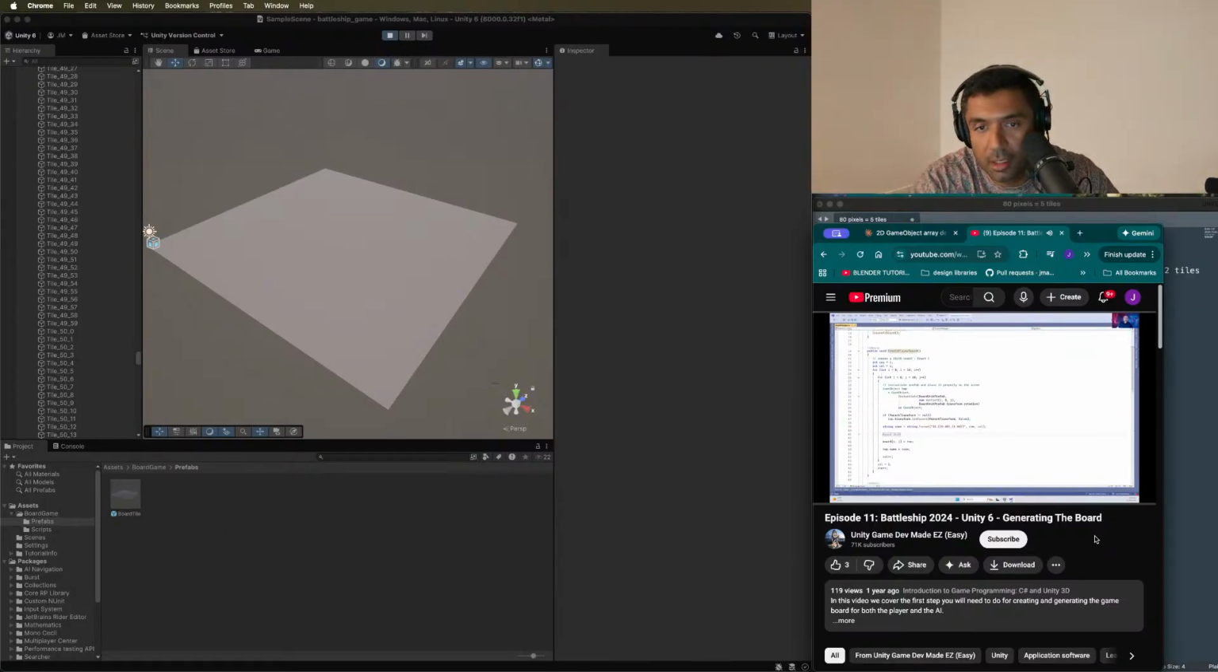When we are creating the player's board, we have two loops, right? The first loop is going to be for the rows, and the second loop is going to be for the columns. And basically, this iterates over it.